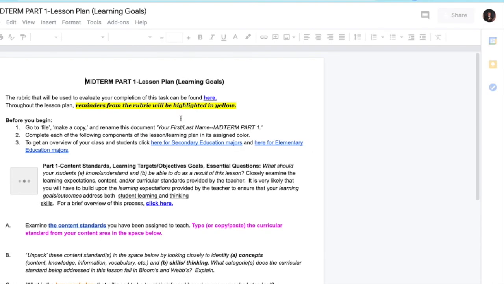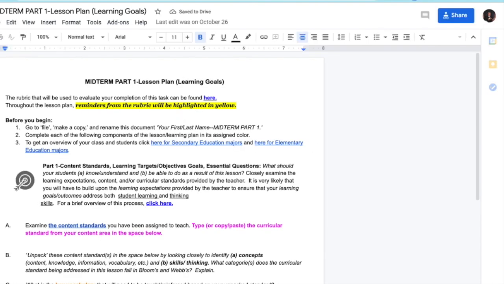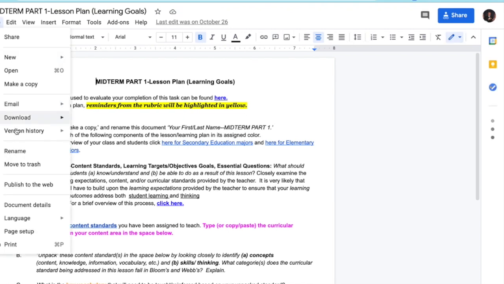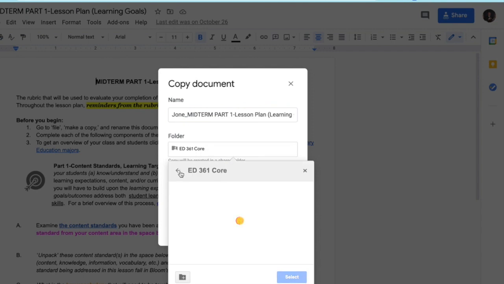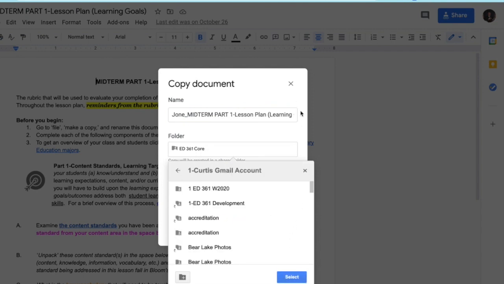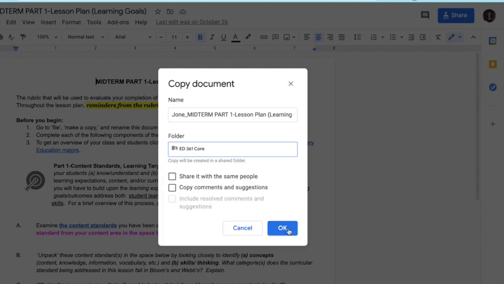If I click on this, I'll open that up, and then, like with your previous assignments, I'm going to go to File, Make a Copy, and change that to whatever my last name is right here. Okay, and make sure that that's saved in my Google Drive, of course. Then I'm going to hit OK, and save that.